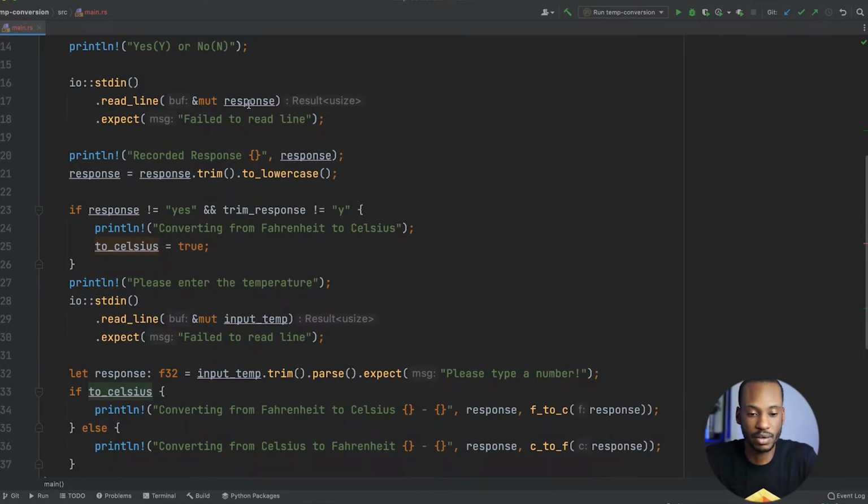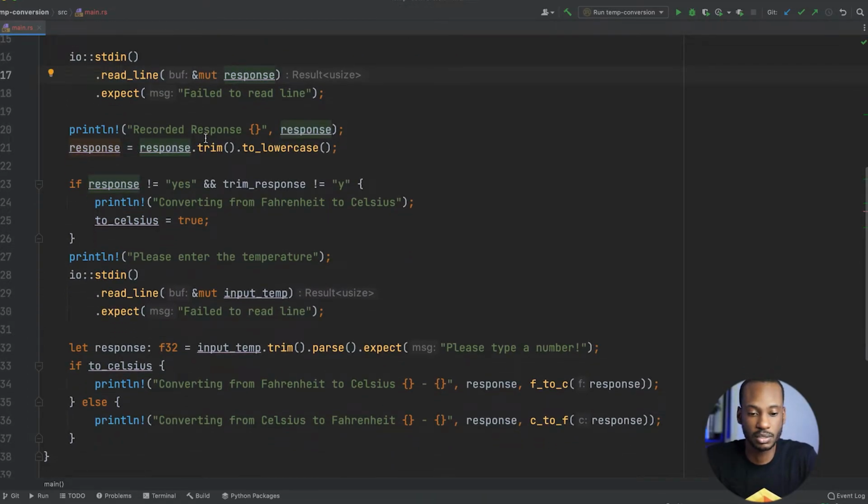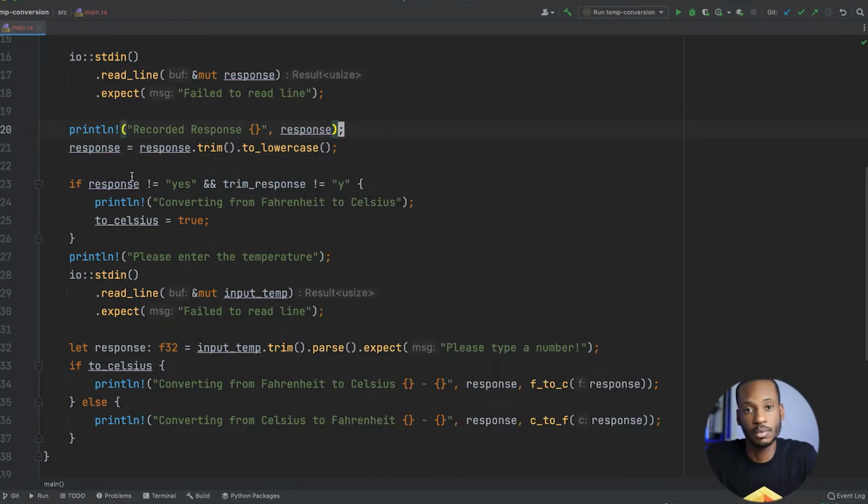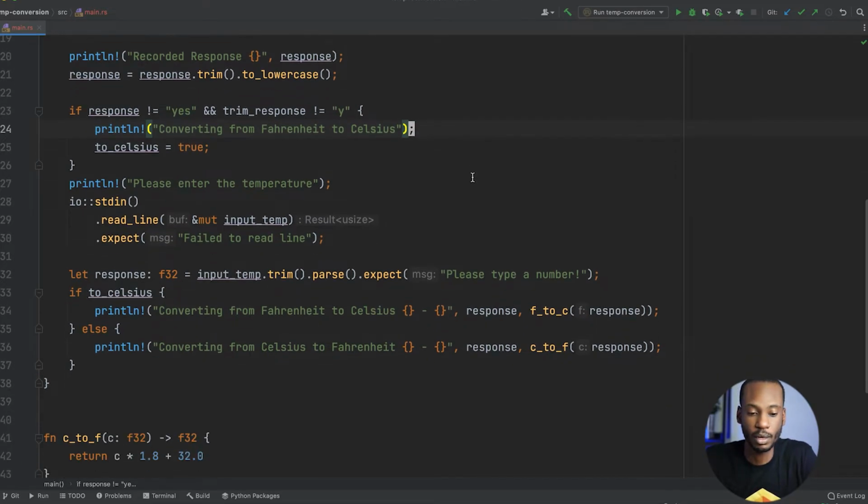So I captured that value, stored it in response, trimmed it, made sure it was all lowercase, and then I do a check on how you responded to this question. If you responded with some form of yes, then we're converting from Fahrenheit to Celsius. I make this super simple. I don't do that much checking here. So you can basically put in anything that's not yes, and it will do Celsius to Fahrenheit.